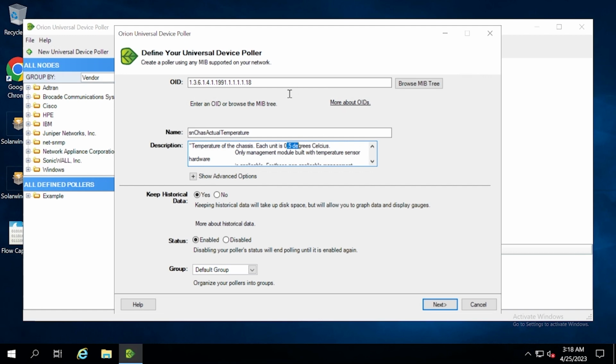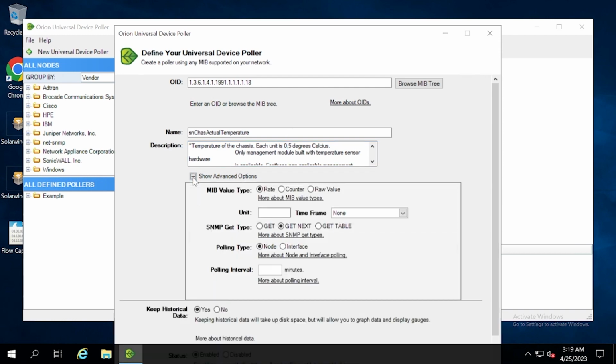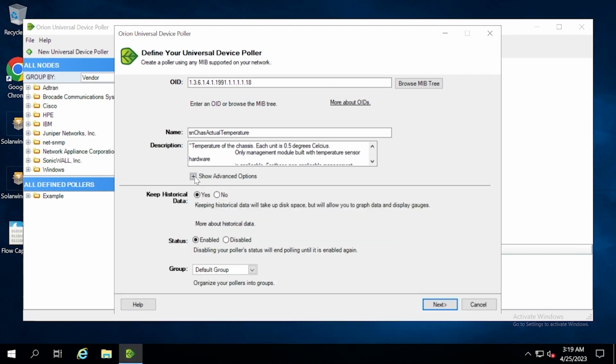So I have supplied the OID. Since this is in the SolarWinds MIB database, I can see the name and then the description supplied already. So that means this is the OID I want. Let me click on the advanced option. This lets you configure SNMP, polling, intervals, and other values. In this example, we'll just keep the default, so I'm going to minimize that.